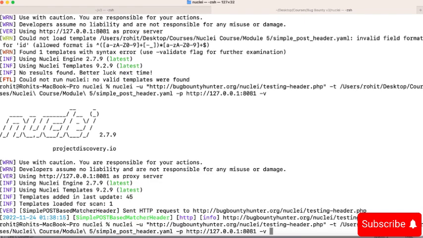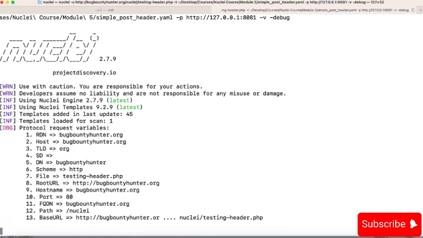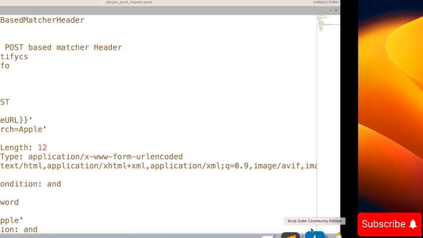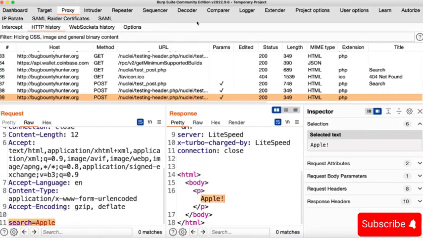Let's debug this and hit enter. And you can see in the output as well, we were able to match this Apple keyword in the new header. Let's check this quickly in Burp as well.